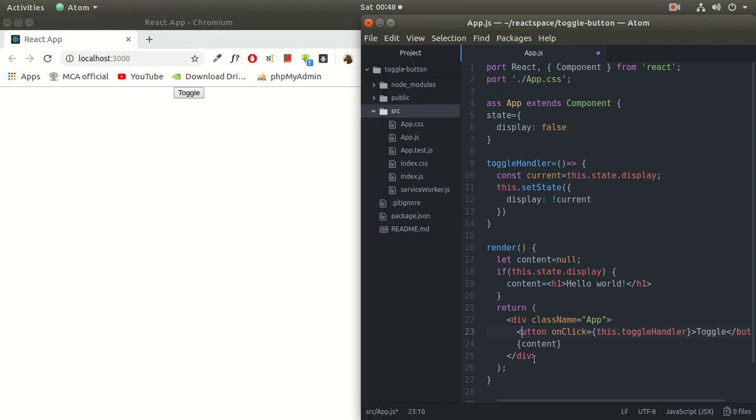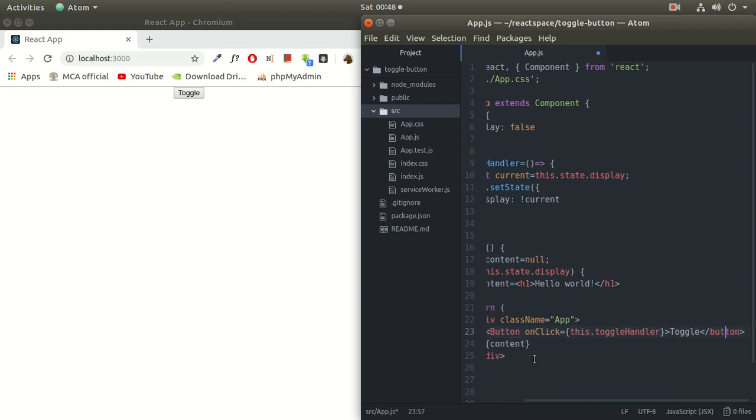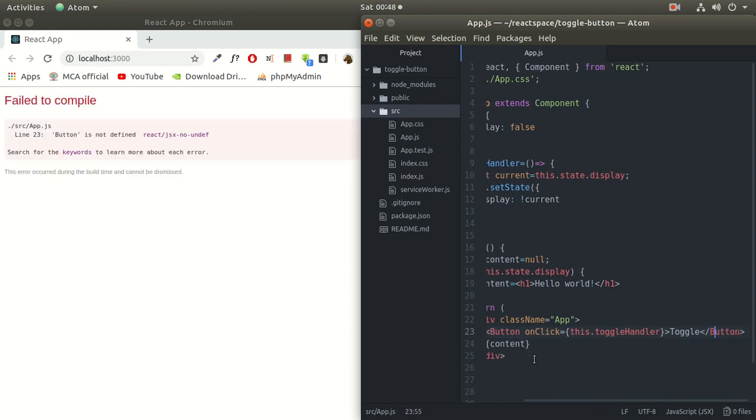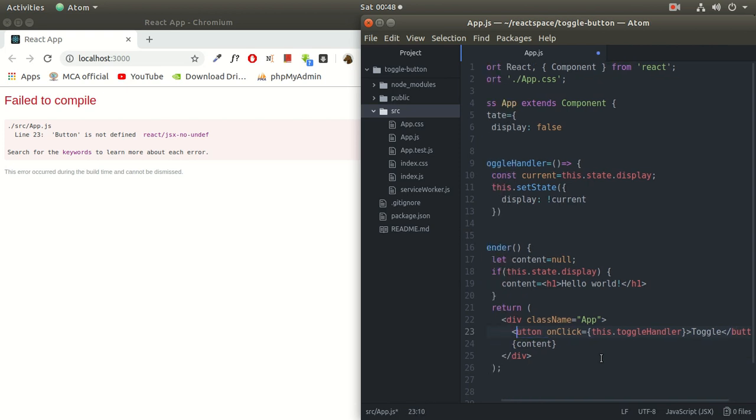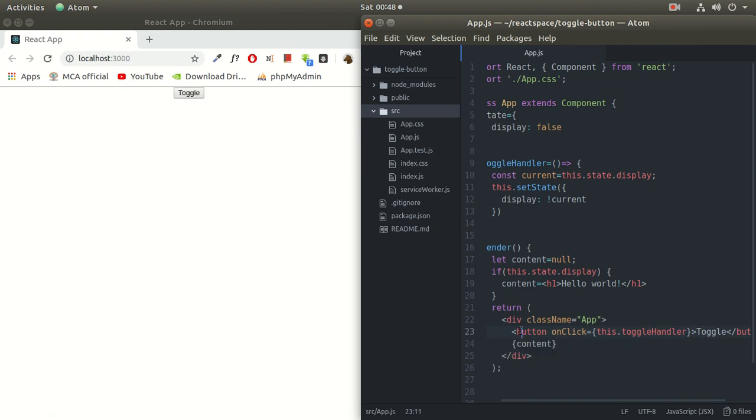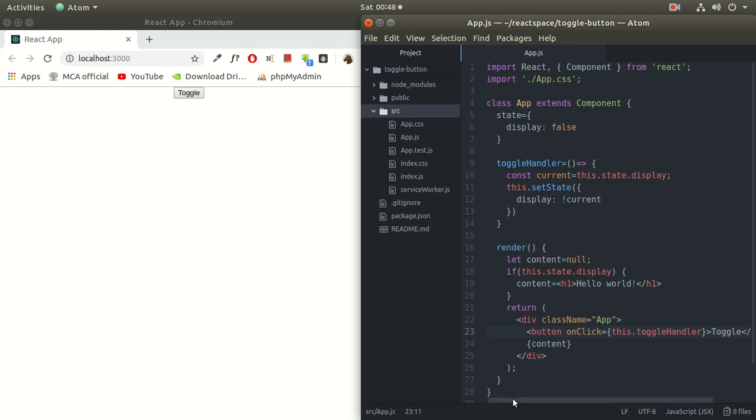Just note down here, you should not use a capital B here. It will show you an error, button is not defined. Why is it saying so? React is complaining that you have not defined button. Because if this B is capital, this capital B Button is actually a reserved word which can be found under the package reactstrap. So just make sure you're using a lowercase button over here.